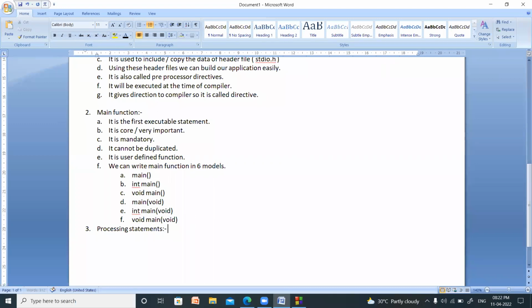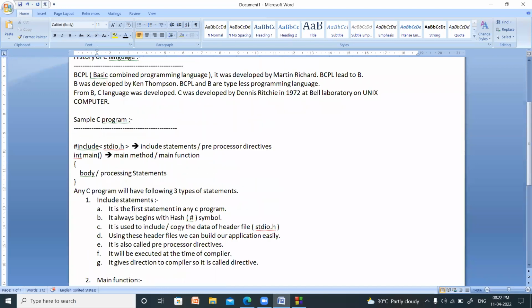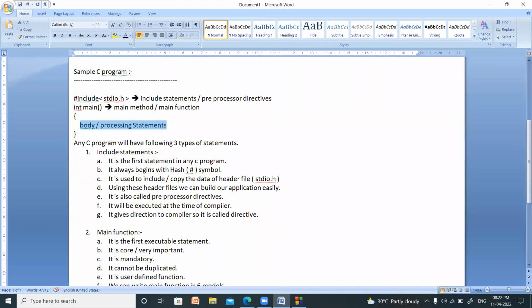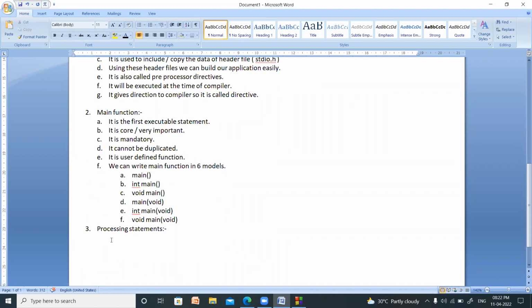Now what are processing statements? Processing statements are nothing but the code for the solution. It is the code written by you to give the solution to a problem. It is a group of statements, simply called code. What is the use of that code? To give a solution to a problem. If you want to give a solution to a problem, then you have to write code, or a group of statements.